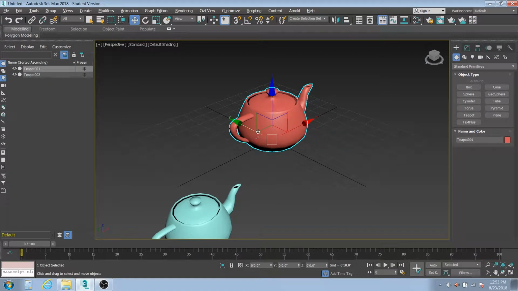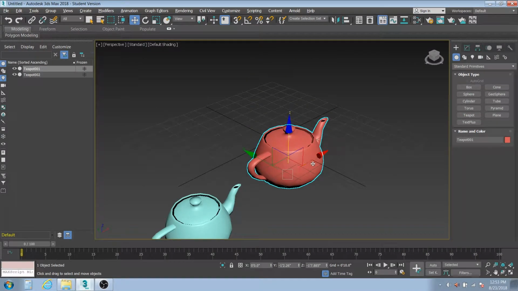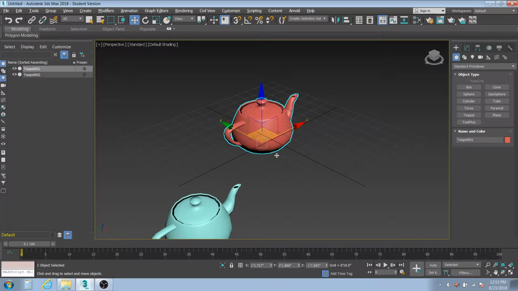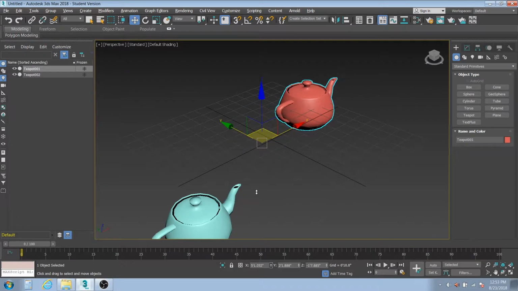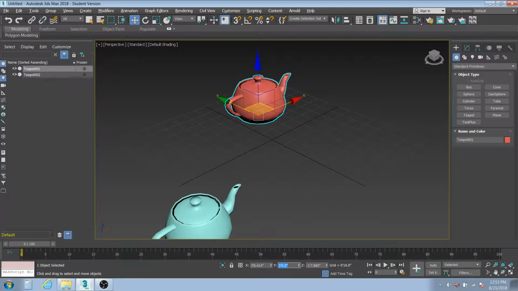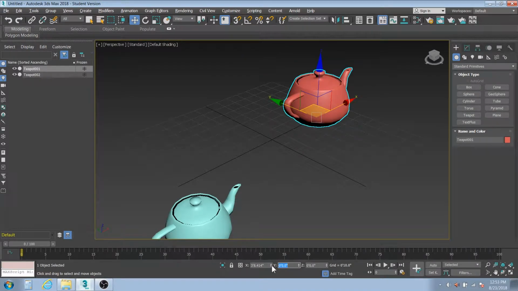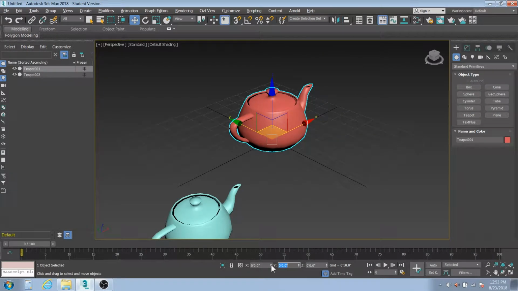Alright, in the last video we learned how we could move objects around by using the Select and Move tool. We move things around using the gizmo, and we move things around using the spinners. And we learned how to zero things out by right-clicking on top of the spinners. Now, let's take a look.